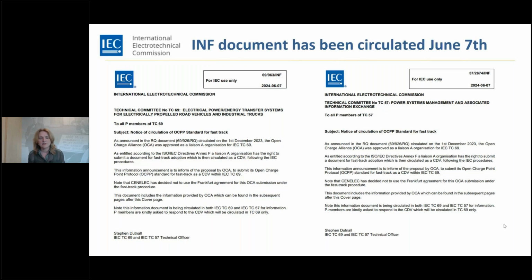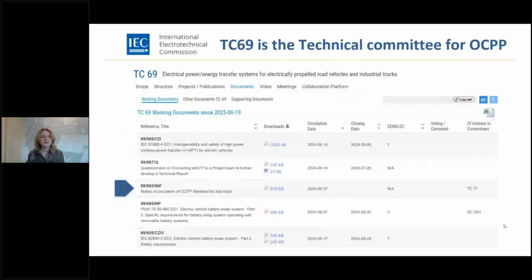And that's why the topic of OCPP specification is of great interest to both entities: TC69, which focuses more on the vehicle side, and also TC57, which focuses more on the grid side. So the committee that will vote is TC69, the national committees, but the committees that are also included in the procedure are the TC57 national committees.